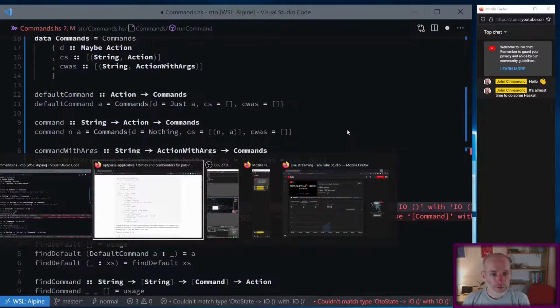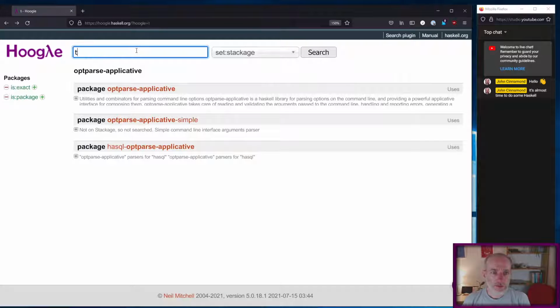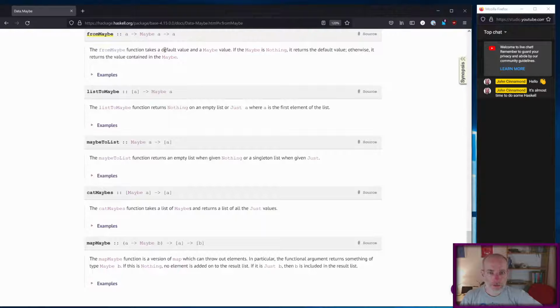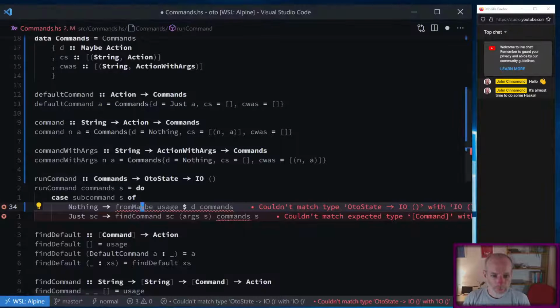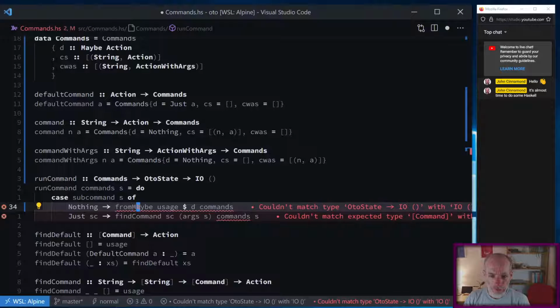Let me just jump to here for a second. It's something like from maybe. Let me try that, see if it's right. A to maybe A to A. So it takes a default value and the maybe value. If maybe it's nothing, it returns the default, otherwise it returns the thing contained in there. That's what I wanted, I think. So from maybe seems to be correct.